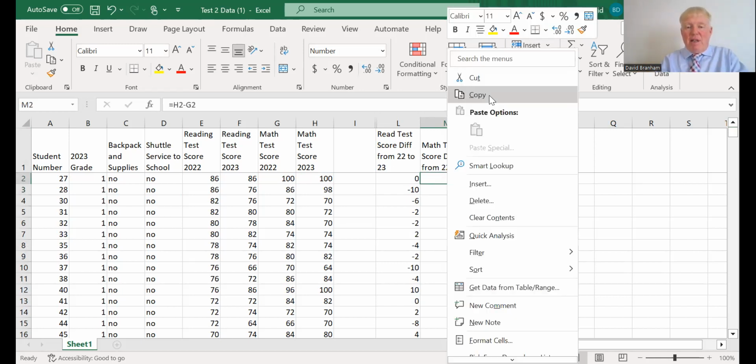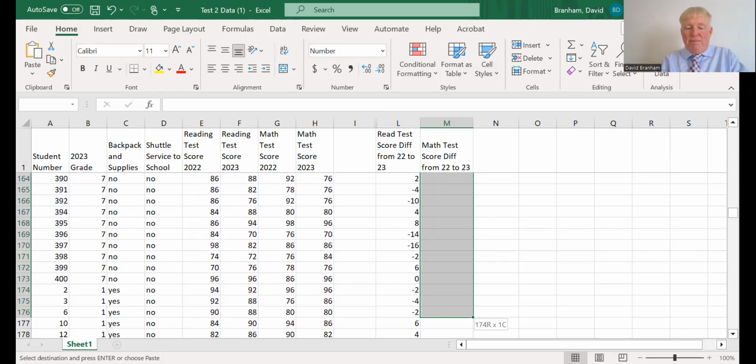So I'm going to copy that just like I did on the previous column. Let's just scroll it down.